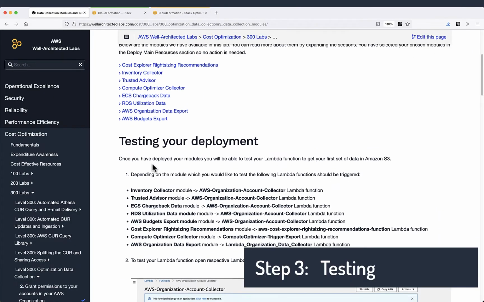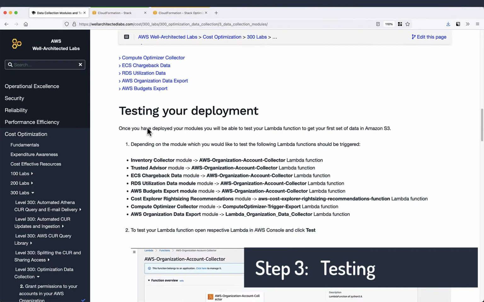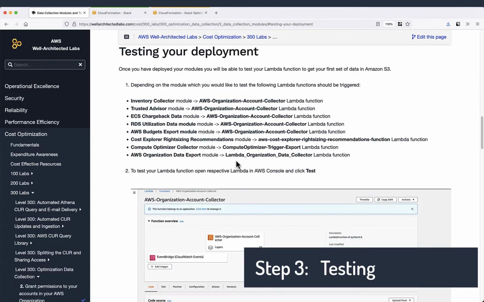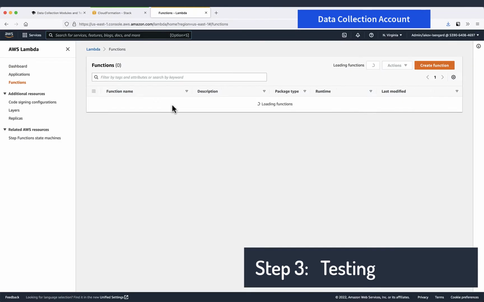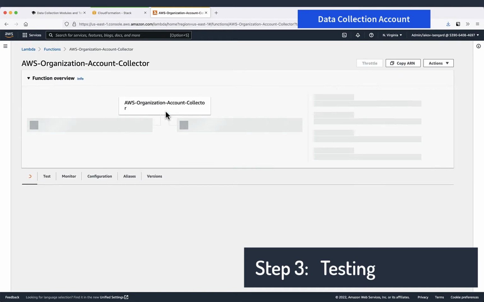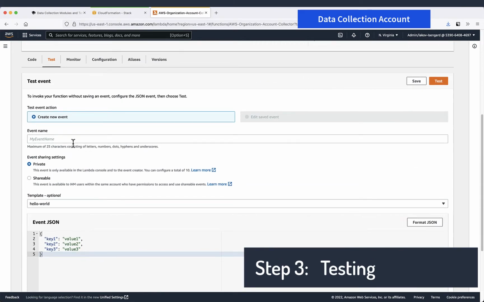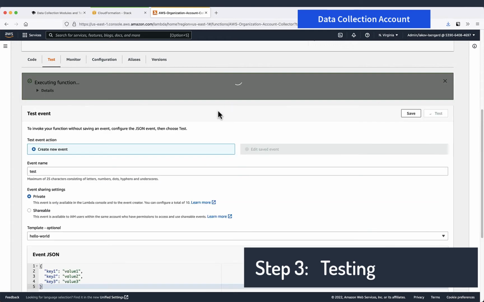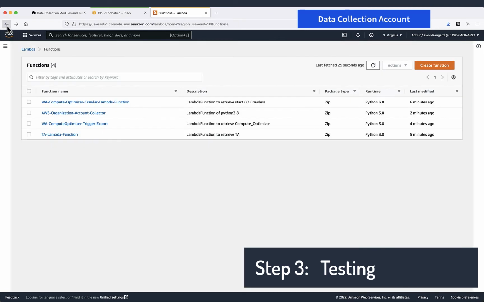The next step will be testing your deployment, and here we have some specific information about all the configuration of modules, and we see that for testing we just need to trigger a Lambda. Testing the Trusted Advisor module, we need to trigger the account collection Lambda first. So let's just trigger it with any parameters, check if there are no errors here, and that should be fine.